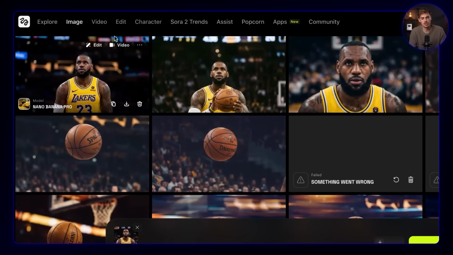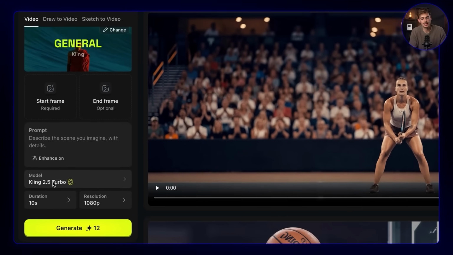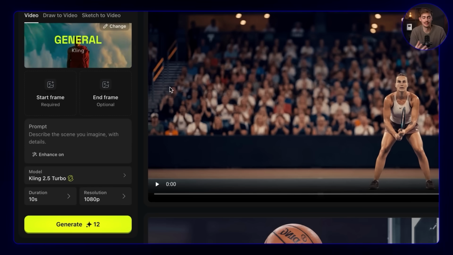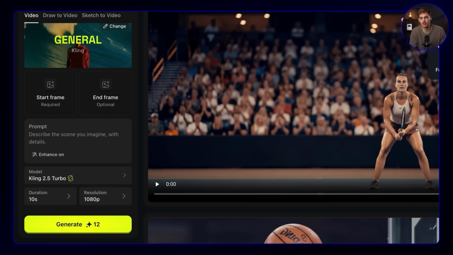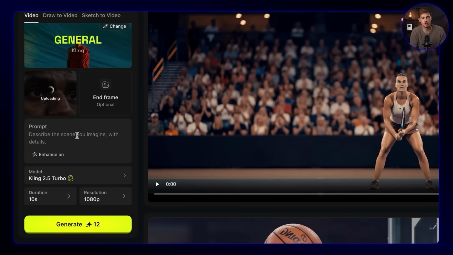So now we're switching over to video. Now we keep this on general, but I'm using Kling 2.5 Turbo. It has both start and end frame, which we will be using later. But for now, we're just using the start frame. So you import your start frame right here, and then you describe what you want to have happen.